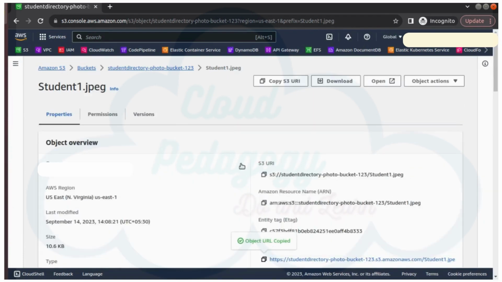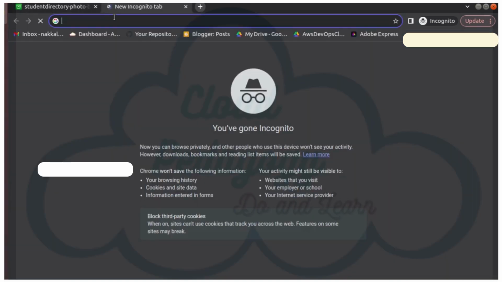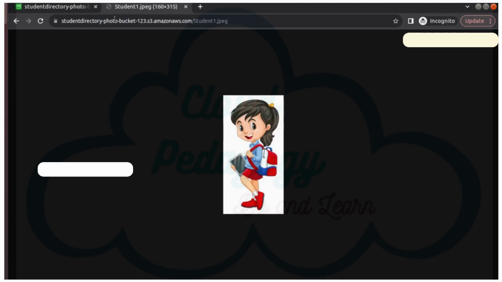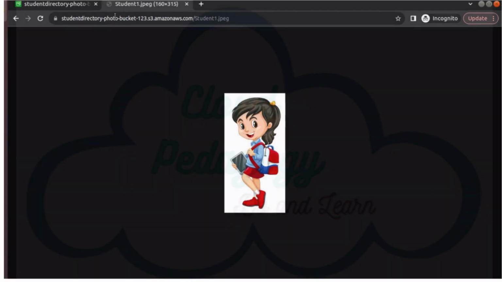To view the object, all I need to do is go back to the object details, find the URL and then click on it to view the photo. That's how you make an object public.